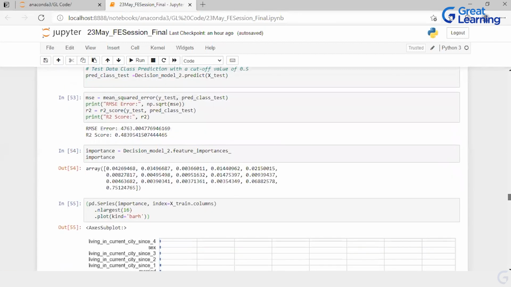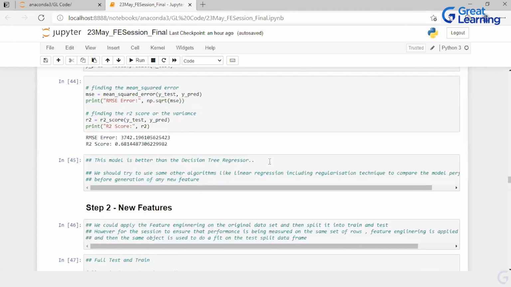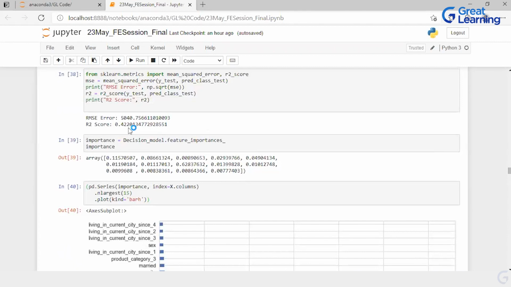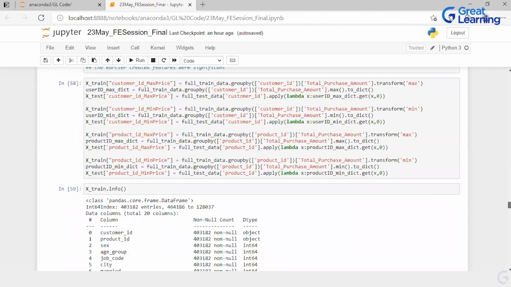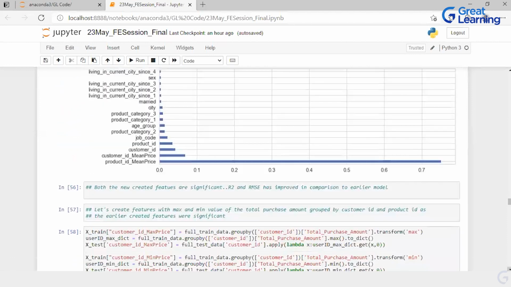Let's go back and look: my RMSE is 4763, my R2 is 0.483. So which means I see a jump from 42 to 48 in R2, and I do see a decrease in RMSE value from 5040 to 4763. Okay.